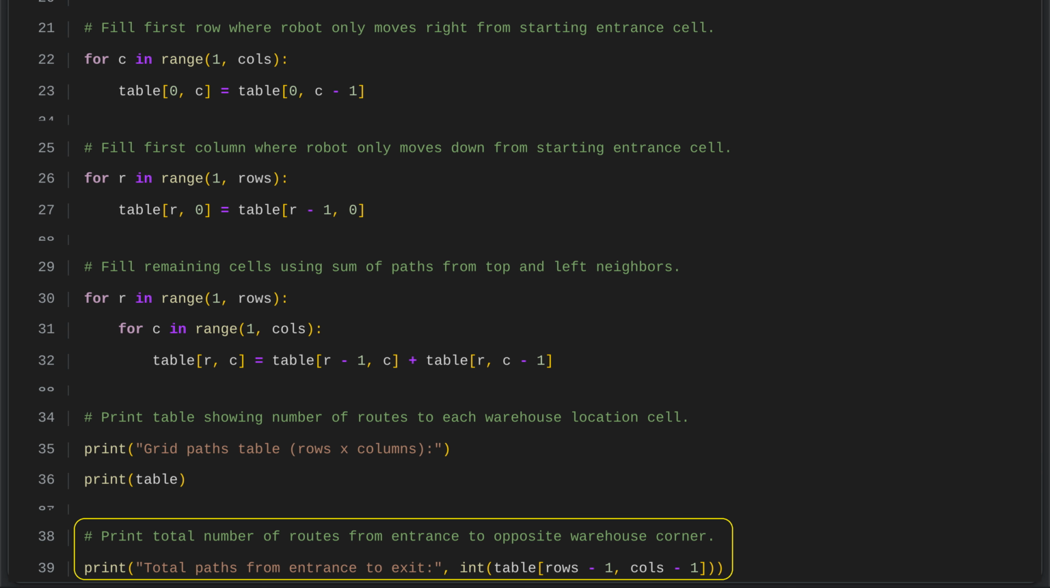To find the total number of paths from the entrance to the opposite corner of the warehouse, we look at the value stored in the bottom right cell of the grid. This value represents the total count of all possible routes that reach that corner when we are only allowed to move right or down. We then convert this value into an integer so it is easy to read. And finally, we display it as the total number of ways to traverse the grid from start to finish.